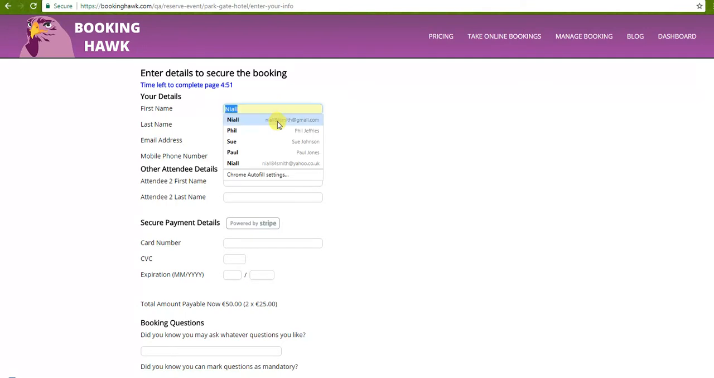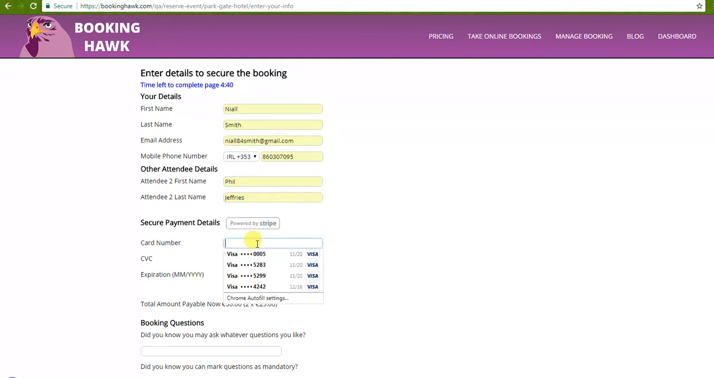As you can see, I'm not required to sign in or create an account, anything like that. Just enter in my contact information and the other guest's name. So we are securely integrated with Stripe. Now Stripe are an online payments engine, and they have a number of strict security protocols that we have to adhere to in order for our system to securely talk to their system.